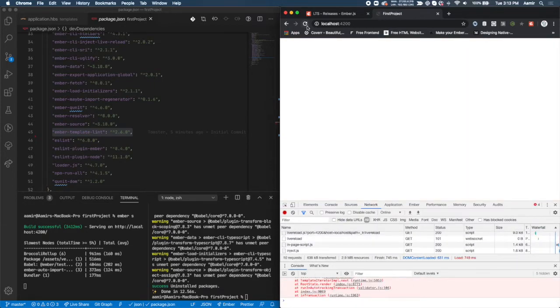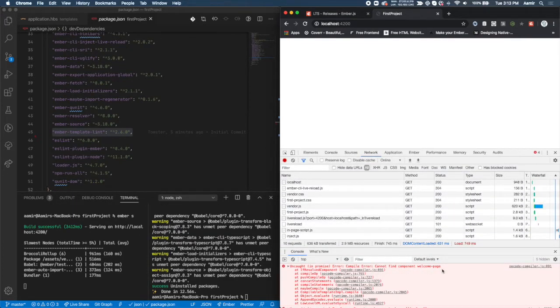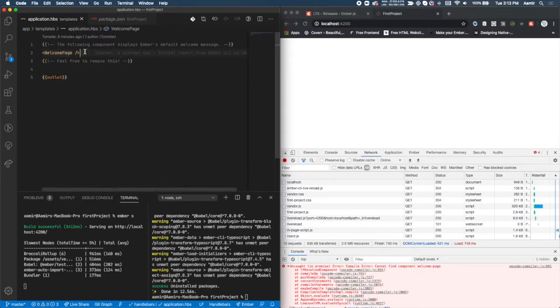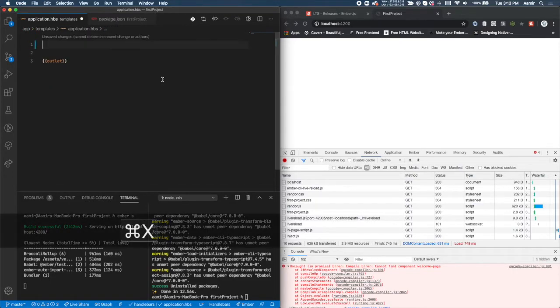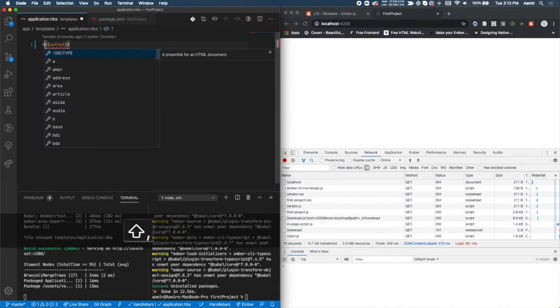An error. Cannot find component welcome page. We do have used this component in the template and we can fix the issue by just removing it from the template. It's running without any errors right now.